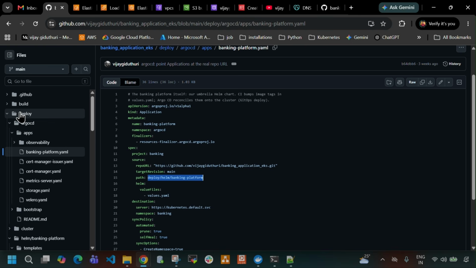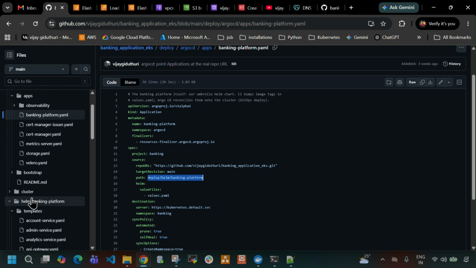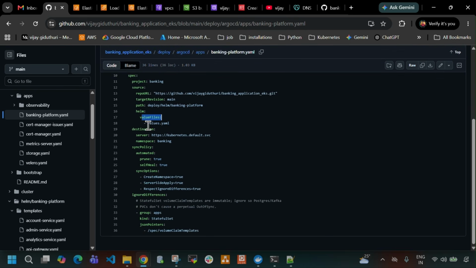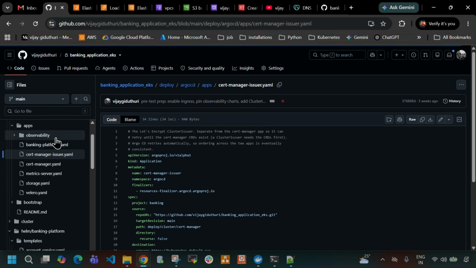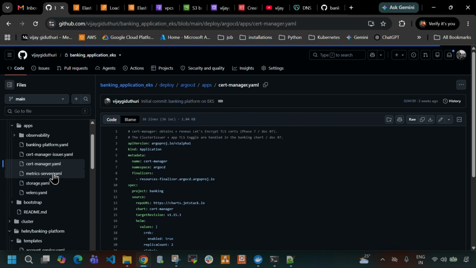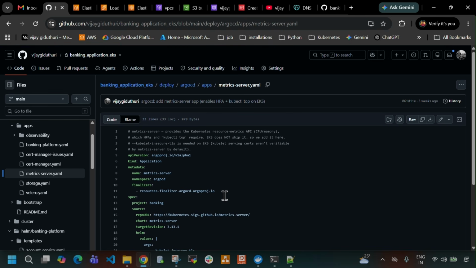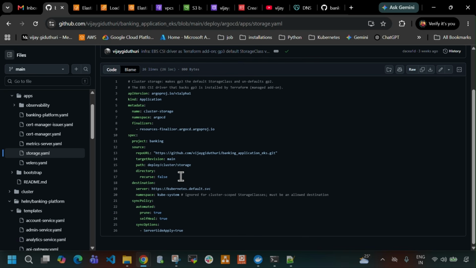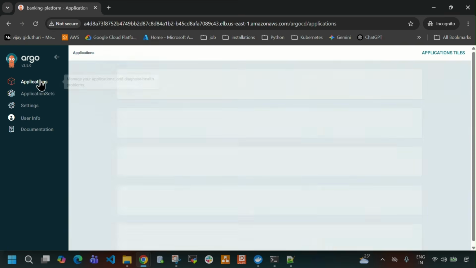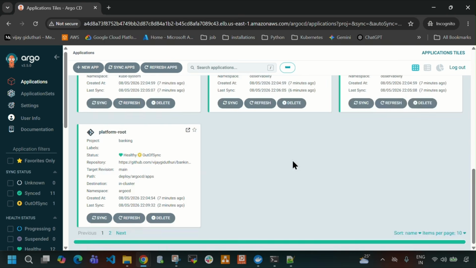Okay. So here you can see deploy. This is the path, and helm banking platform. This is the one. Okay. So values from is values.yaml. Okay. So this is for cert manager, cluster issuer, and this is cert manager, and this application is for metrics server, and this application is for storage. Okay, so all the services we deployed using ArgoCD applications, guys. Okay, and these are all the applications. In the UI you can see something like this, guys.